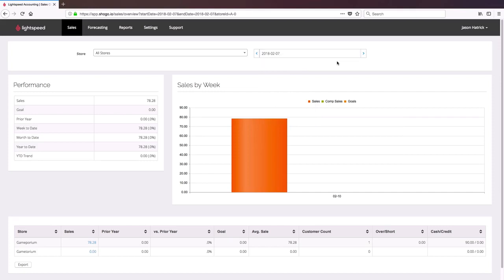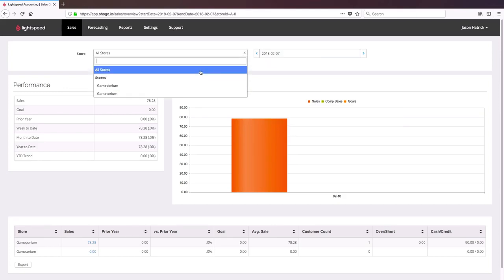I'm just going to give fair warning that there's not a lot of information in this account. It is my test account, so there are no actual sales to report on, but I have some pretend sales that took place on this date, so that's why I've selected February 7th as the date. You can also select any of your stores that you have or all stores. I've left it at all stores for now.